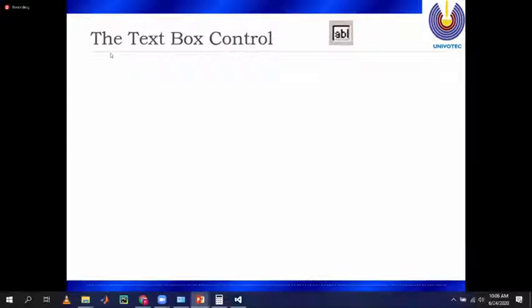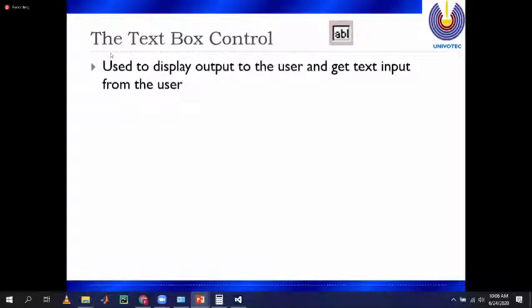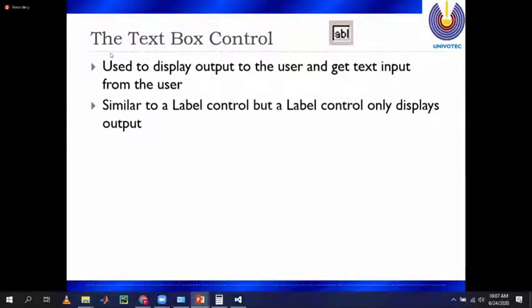Now you want to use the text box. Why are we going to use the text box? It is used to display the output to the user and also to get text input from the user. If you want to give some input in your application, then we need the text box. If you only want to display the output, you can use the label, but in a text box you can display the output and get text input also. It is similar to the label control, but the label control only displays the output.